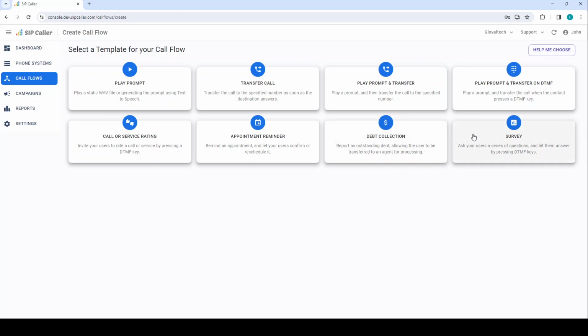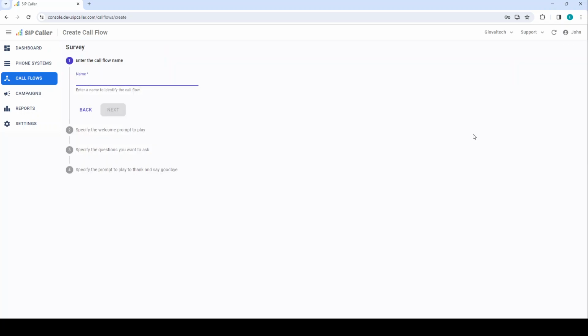Okay, so for this demo we will use the survey template and we will create a survey so we can ask a few questions to the user and collect data, and we will show you how this information is shown in the reports that we provide later. So in the first place we need to enter a name for this call flow, survey call flow, for example. This will be the name of the call flow.